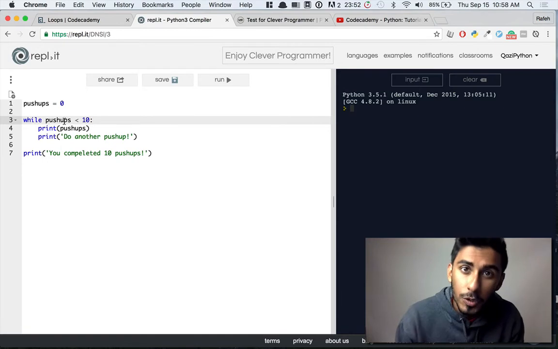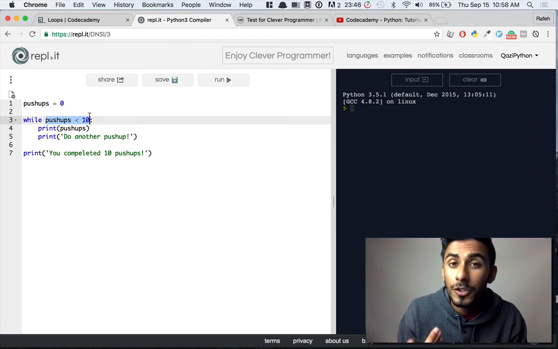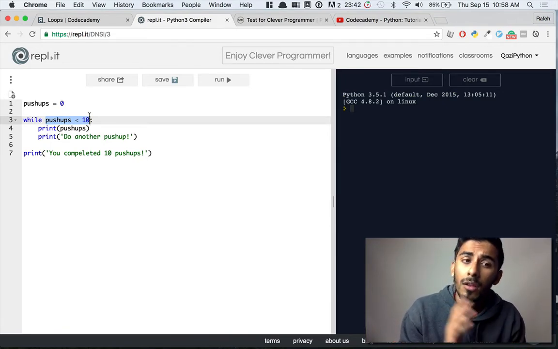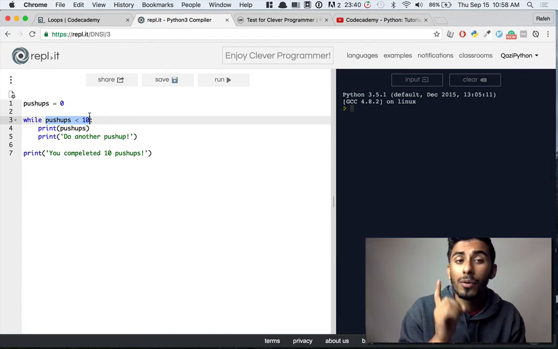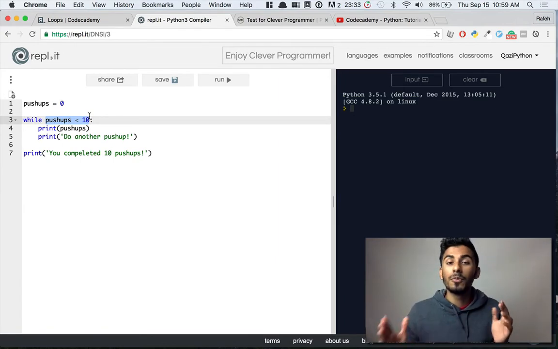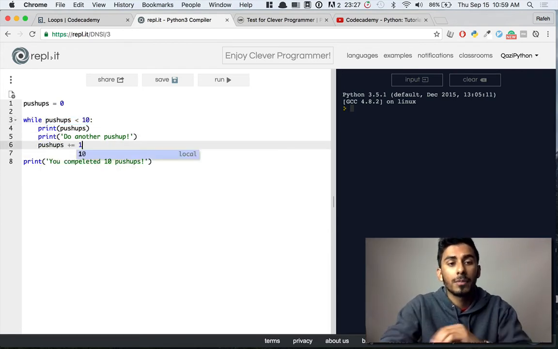So every time push-ups is 0, what do you think this statement is? Do you think this statement is false if push-ups is 0, or true? This statement is true because 0 is less than 10. So this statement is true every single time, which means that the loop runs every single time, and there's no such thing as stopping the loop. So what we want to do is simply increment push-ups, right?